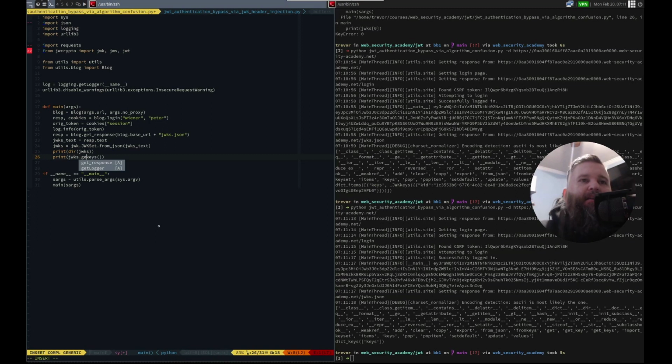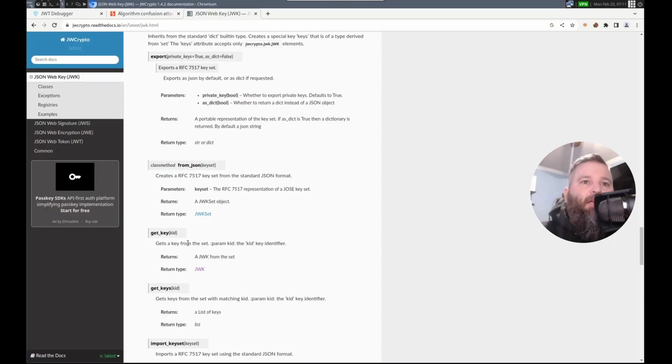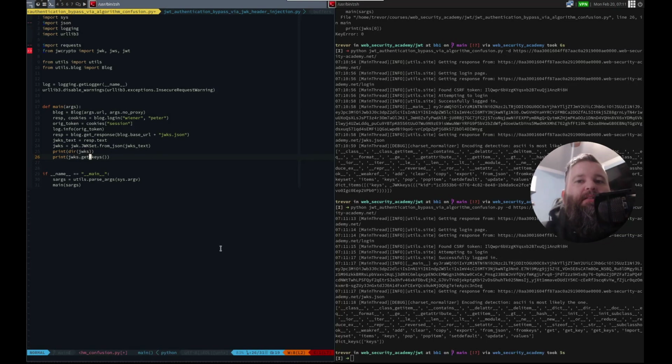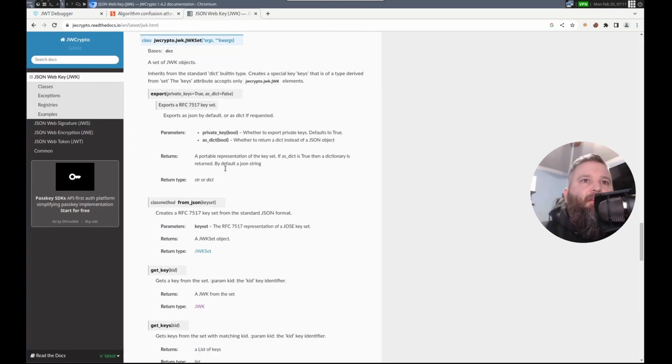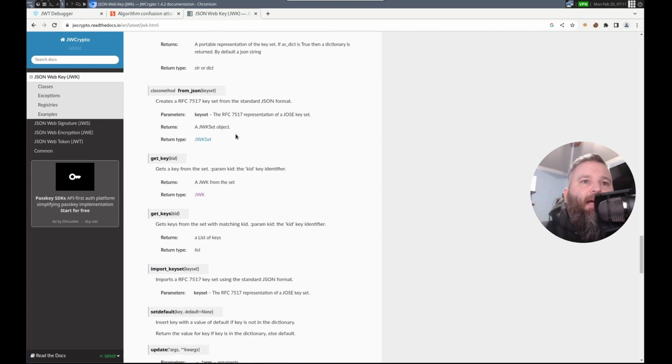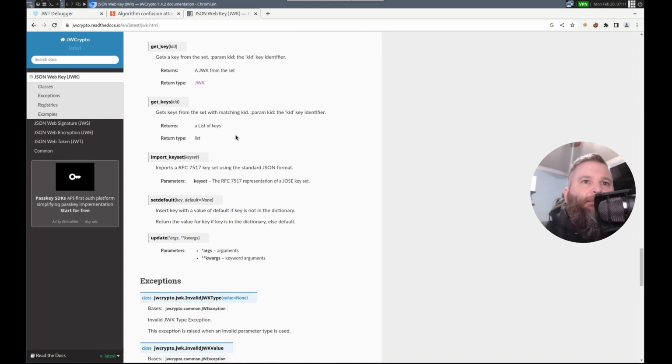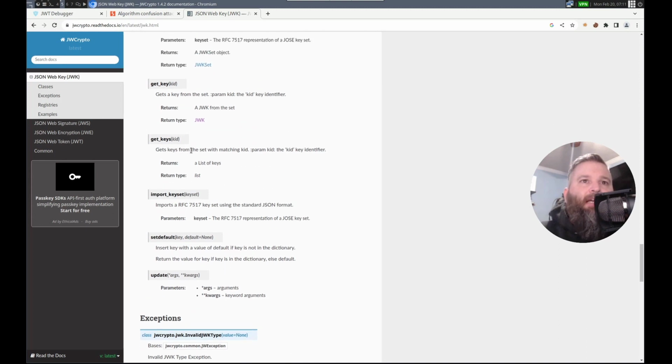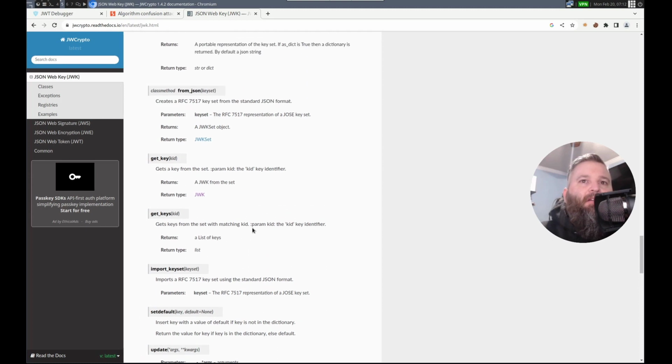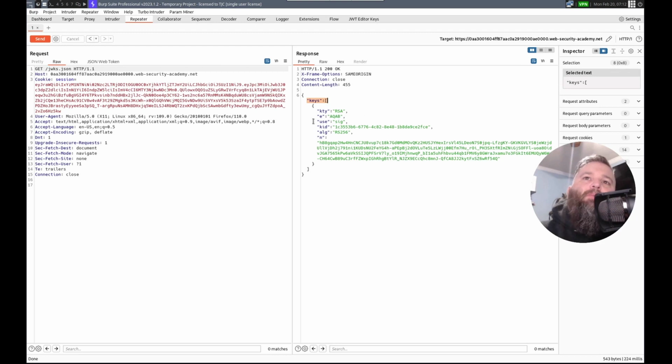I wonder what that get. We can actually refer key ID. Gets the key from the set param ID, but we'd need to know. Let's see if there's anything else better here. And also we'll look at the set default. I guess we need this. Get keys, the matching KID. So I guess we can get the KID from the JSON.